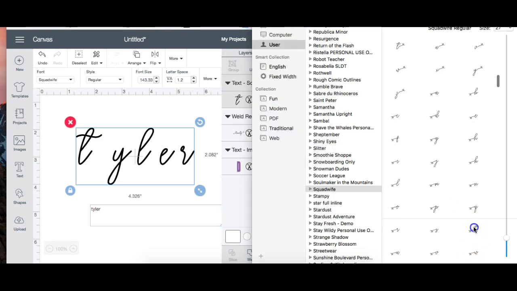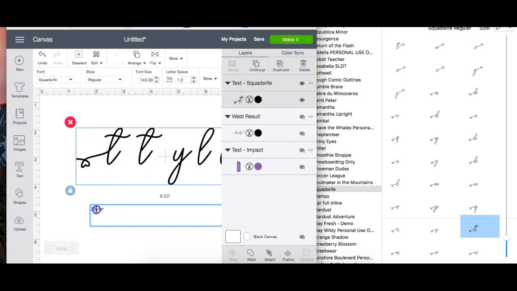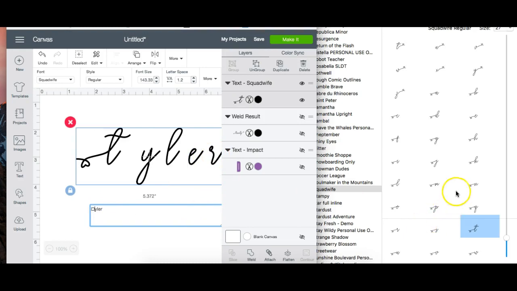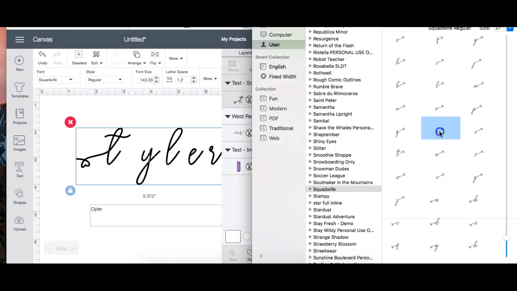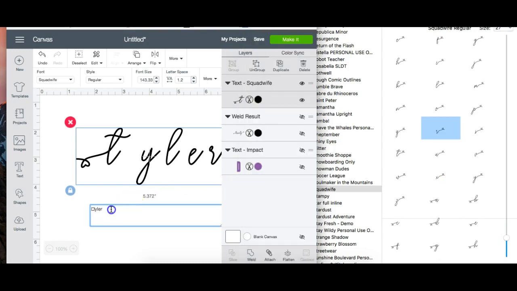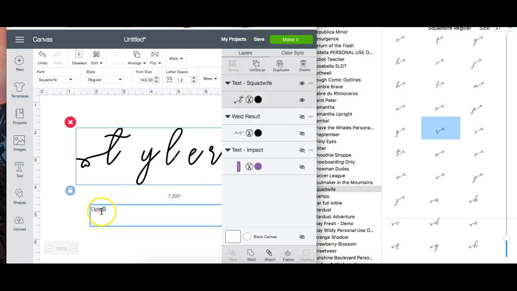Okay, there's my T. So I want to left click it and drag it over to my design space behind the original T, and boom. See, I told you this was going to be painless. Okay, and then the last letter is R. So we're going to go find the R and place it on the end. Let me put the cursor there where the R is again. And place it on the end. Oh, and then boom. So now we're finished with our font book.